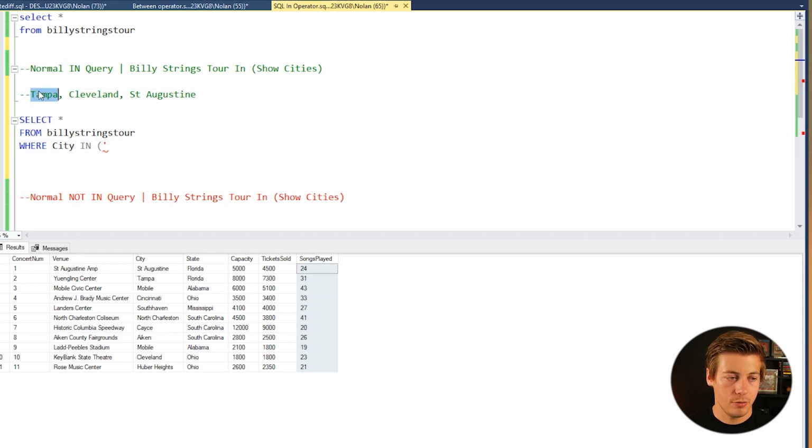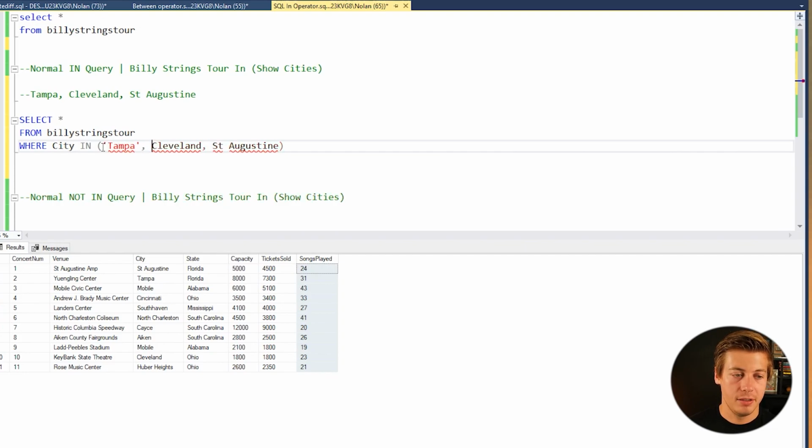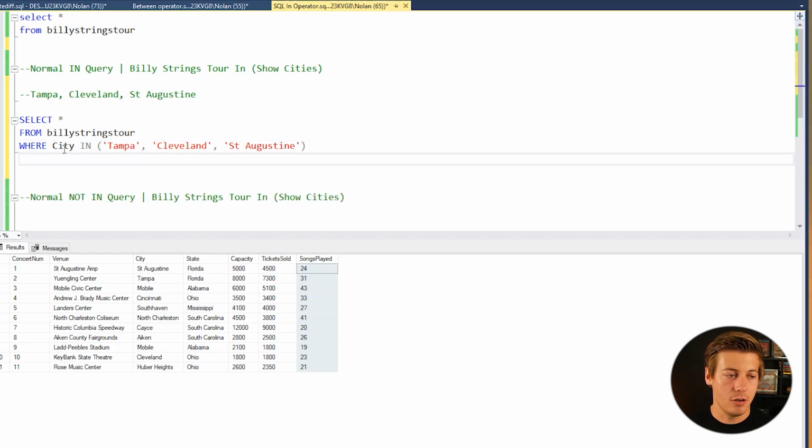So we're going to grab all these over here and throw this in over there. Now, you're going to want to have single quotes around each of these. So Tampa, Cleveland, and St. Augustine. Okay. And that's pretty much it. So specifically, we're taking a look at the city. We're saying it's in and has to be one of these three over here.